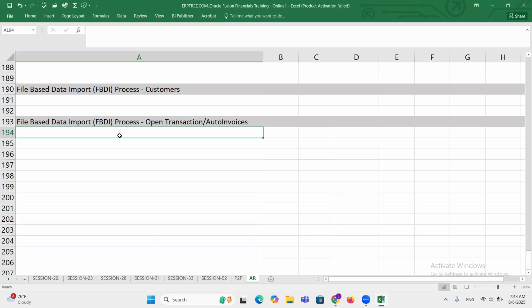So the first point is, configure auto accounting rules for all account types. Now, when we talk about payables related open invoices, there is a mapping available in the template.